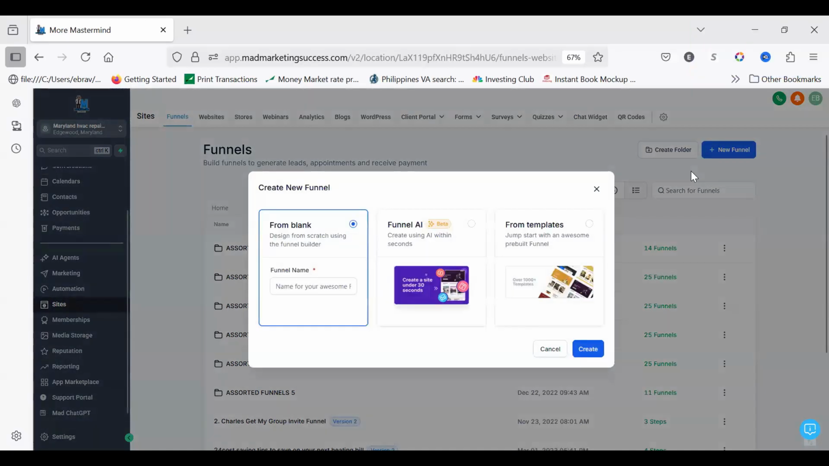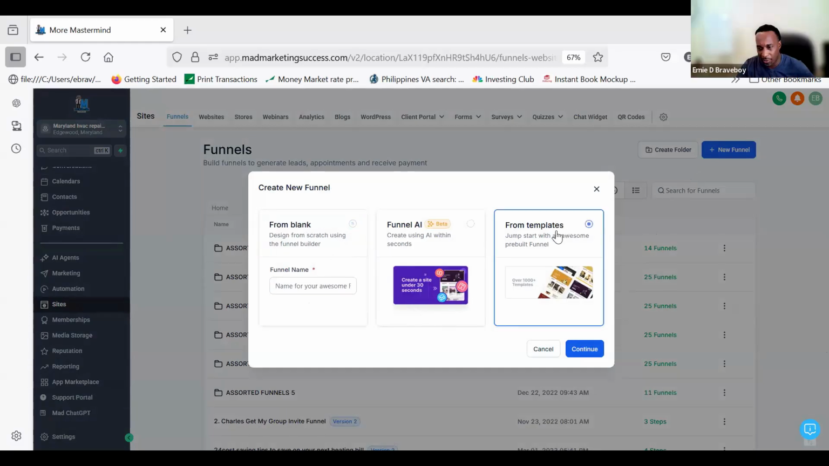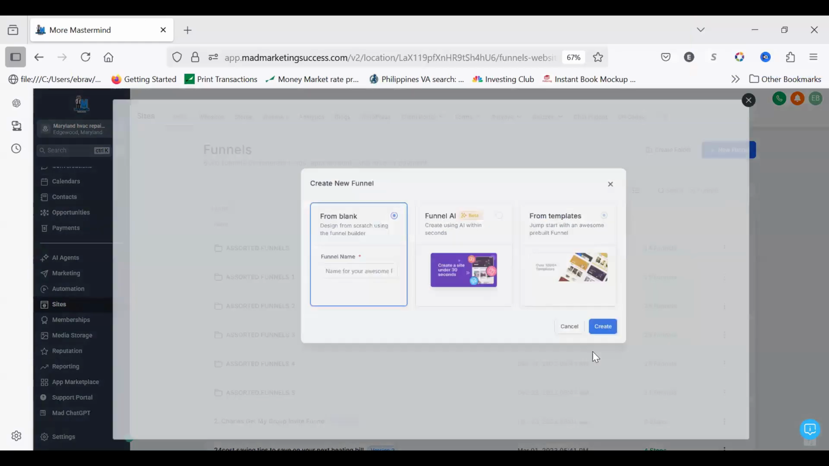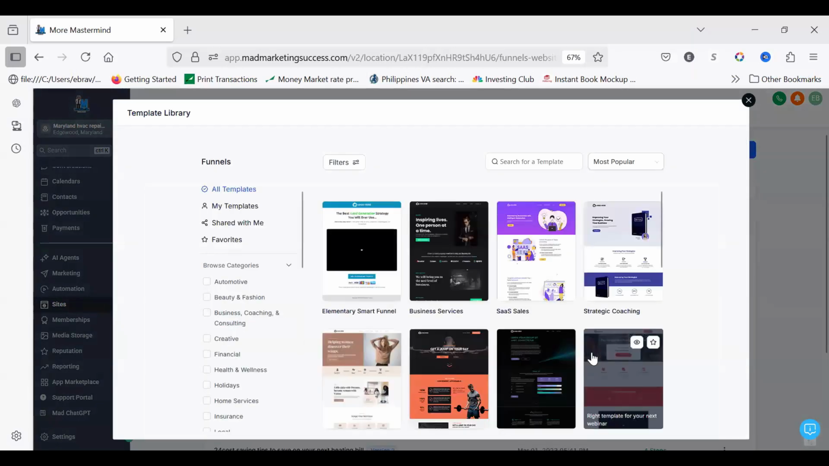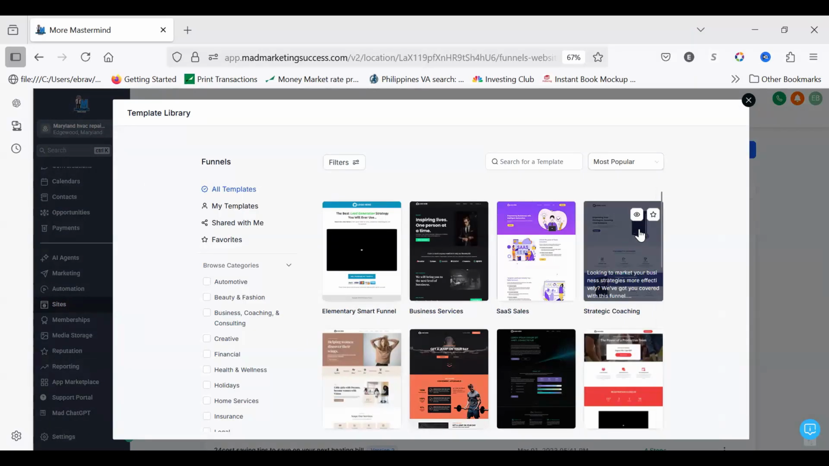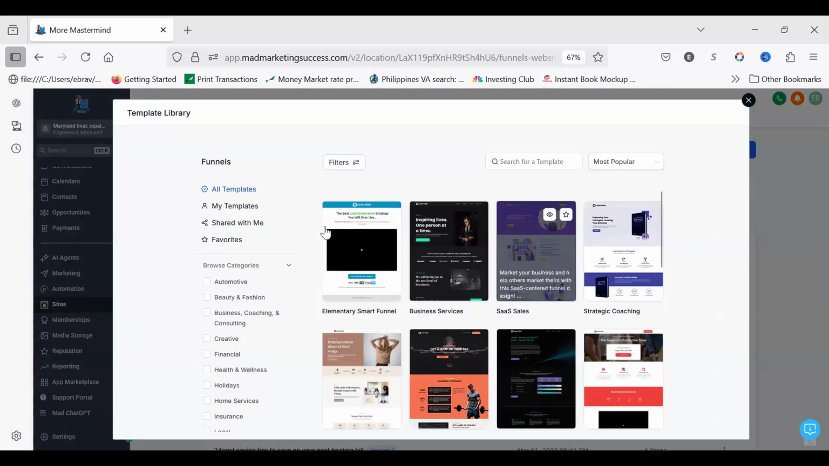Go ahead. Okay. Now click on from template. From template. Okay, I got you. Continue. Now, these are all the templates. When you choose one of the templates based on the type of funnel you want, it gives you the sales page, the thank you page, checkout page, the whole 9 yards. So basically, your whole funnel will be created based on the funnel that you choose. So let's go ahead and click on that first one that says elementary smart funnel.